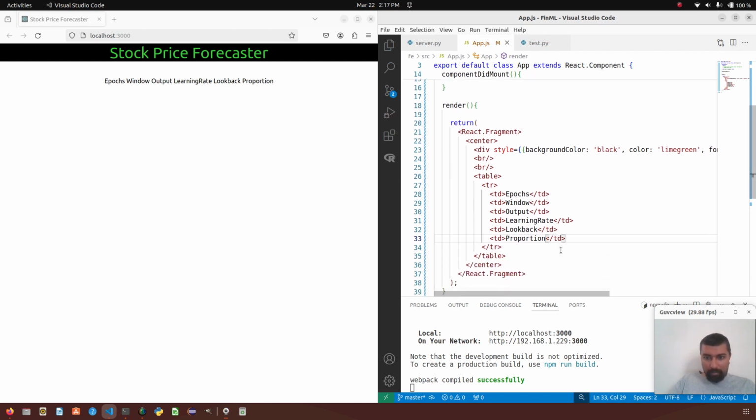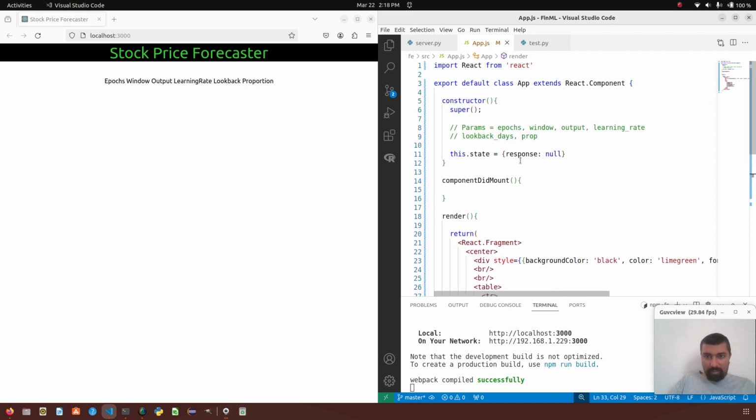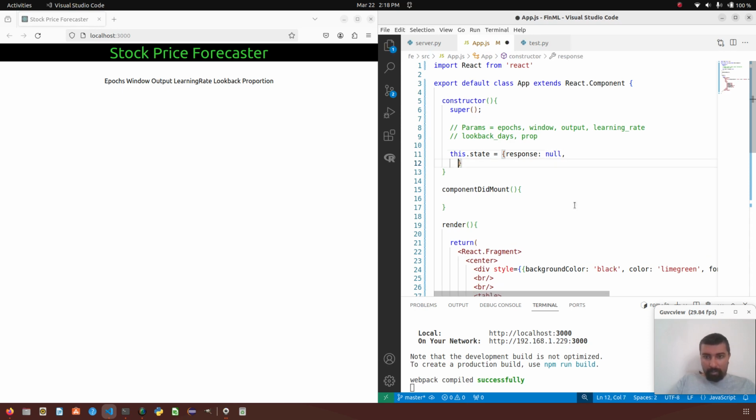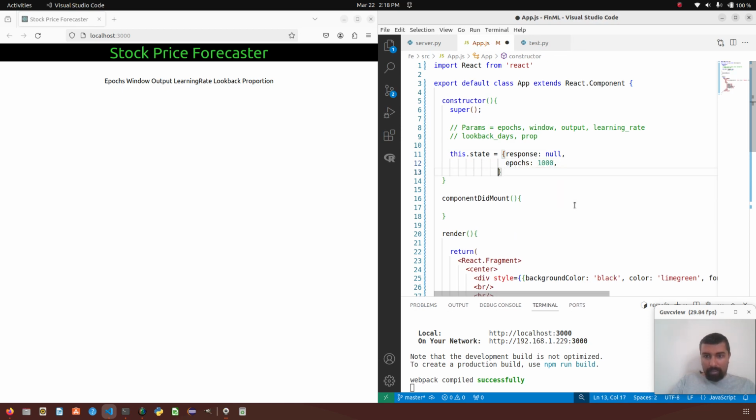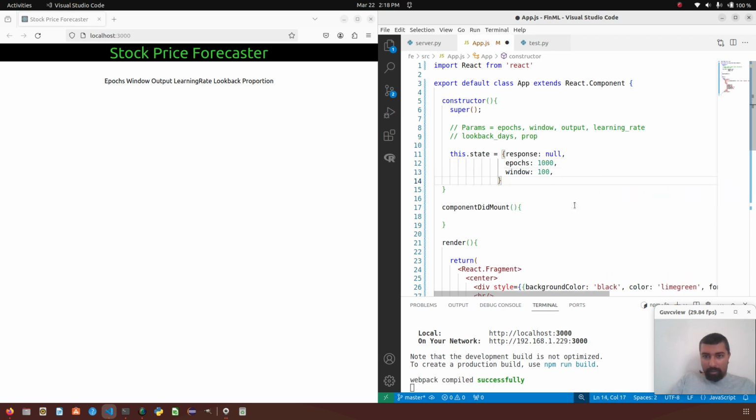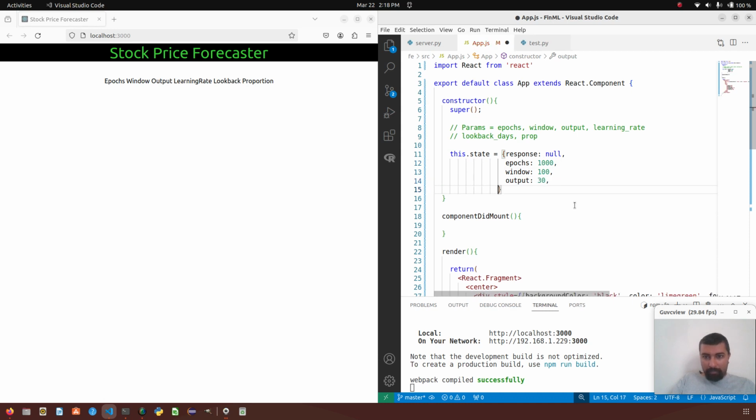So now these are going to be inputs. So I have to define them up here in response.null. So the epochs will be 1000. I'm going to set some default parameters. The window will be 100. The output will be 30 days. So we're doing a 30-day forecast on default.